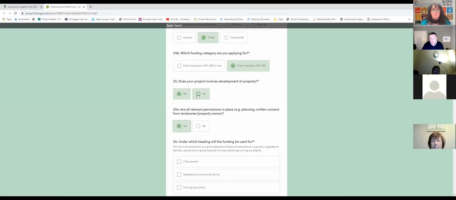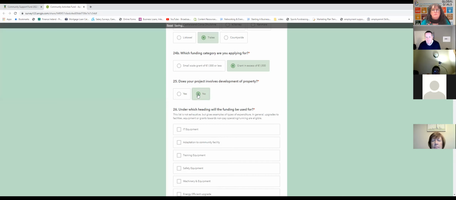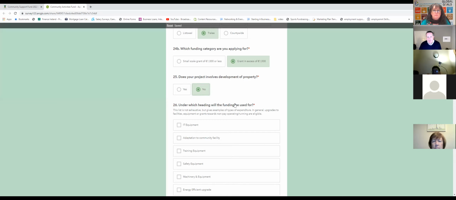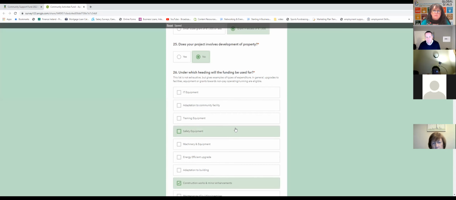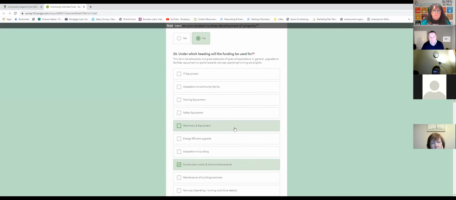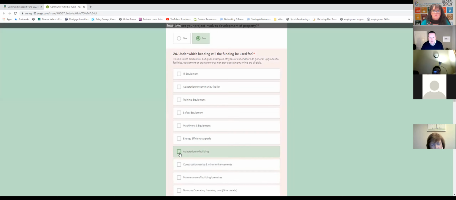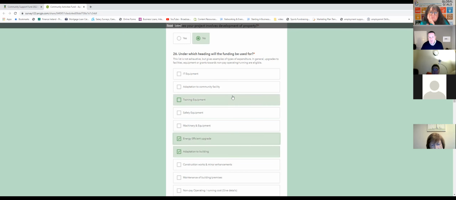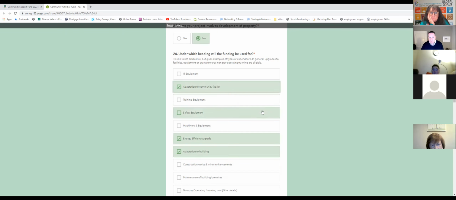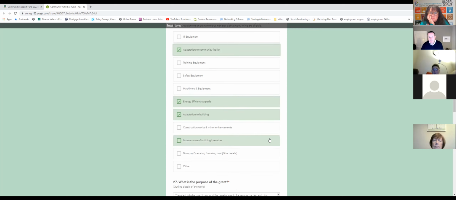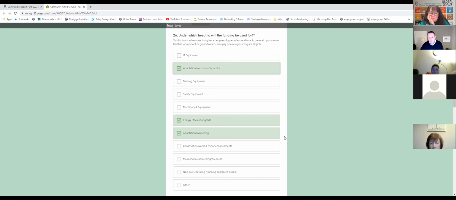So I'm saying here it's not involving property, so that's good on that. Under which heading will the funding be used? I'm putting in here construction works, so adaptation to a building, for example, or energy upgrades. You can take as many as you want here, really. So adaptation of facilities. Take what's relevant to you. If it's a multi-purpose project or if it overlaps, you can put in that and take as many as you want.